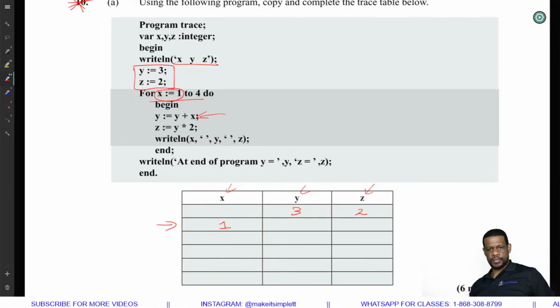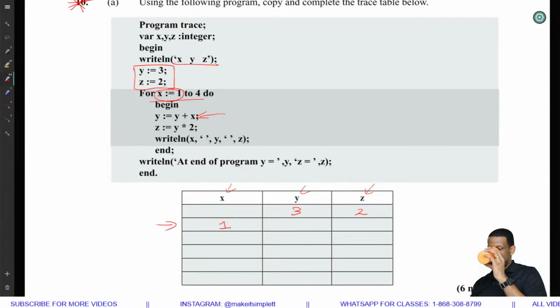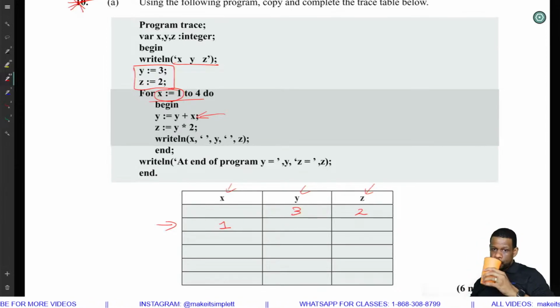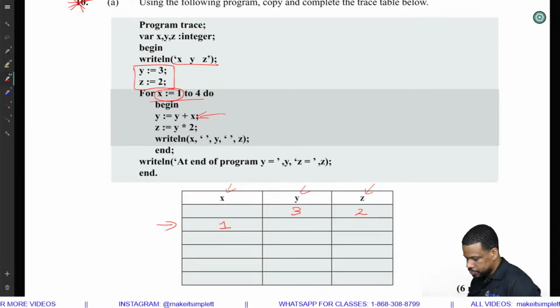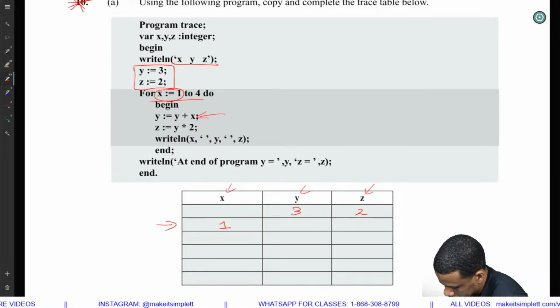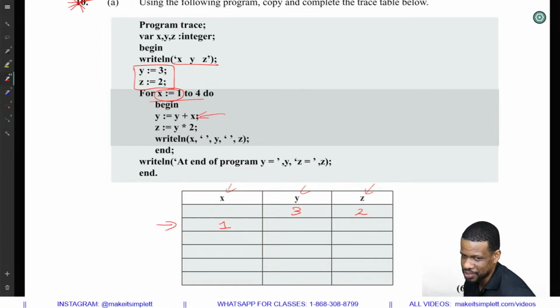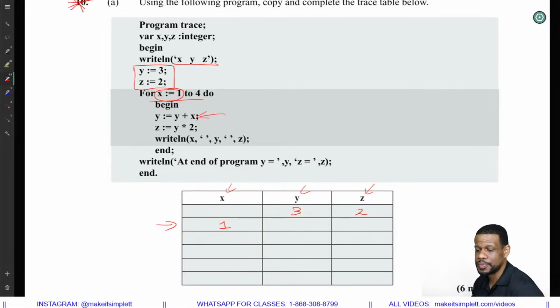Hey, I forgot I have this here. Couldn't let the ice melt out too much now. Actually, the ice did melt out. It tastes watery. All right.